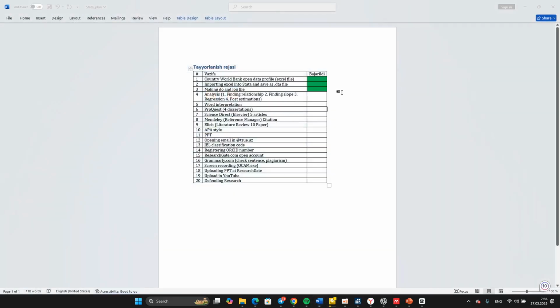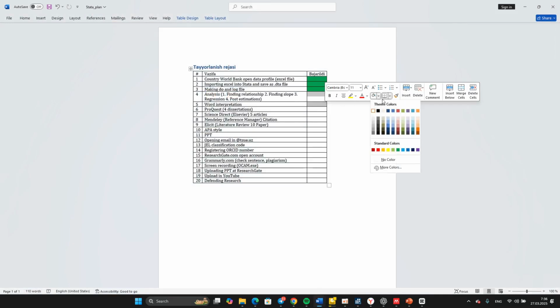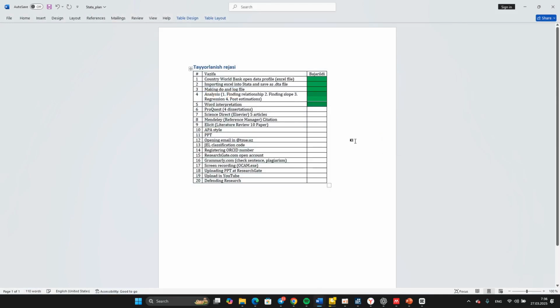Let's just put ticks here. I will mark them green, so it means that it's done. And so this work is done.